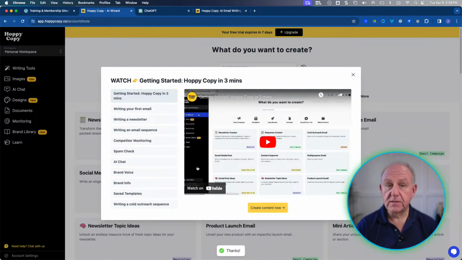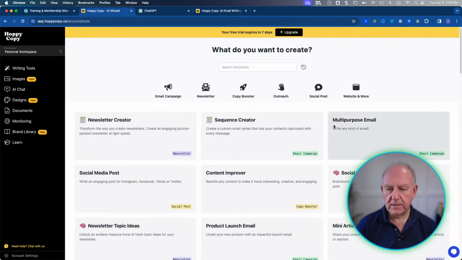So this is the onboarding sequence, which is kind of interesting when you think about it, because the onboarding sequence is part of your campaign. But what they've done is they've actually got a pop-up for the first-time users to go through and see how it works. But I'm going to click that. We're not going to watch it today.